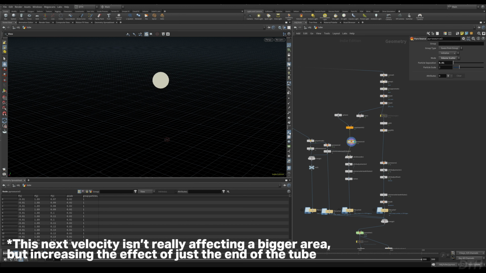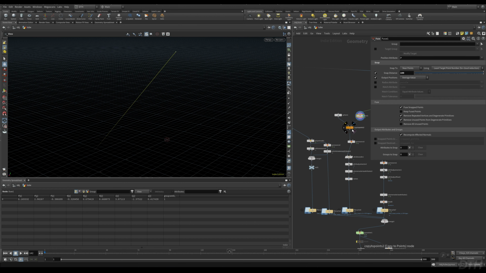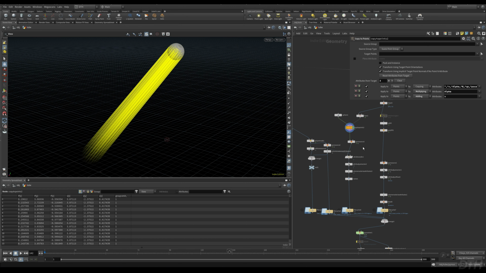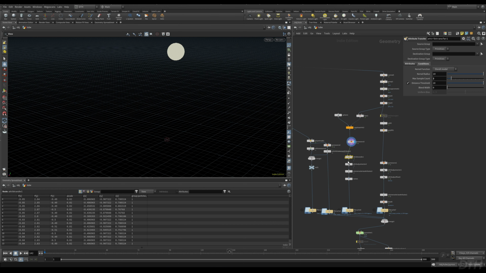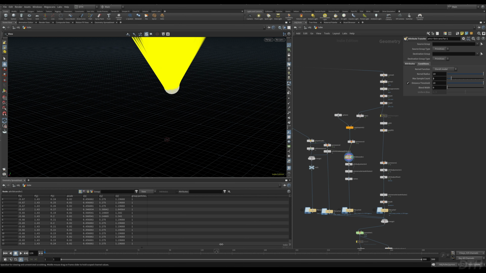Pyro source, and very similarly to the emitter, I just made a sphere at the top of the tube here, just by fusing those points together and copying a sphere to it. And I use this as another source to source in some more velocity and vary it up into the simulation.